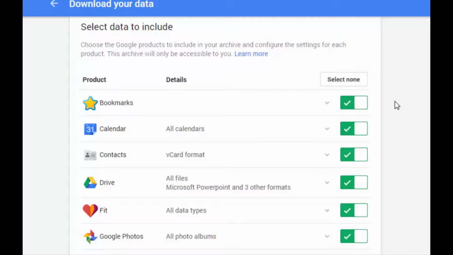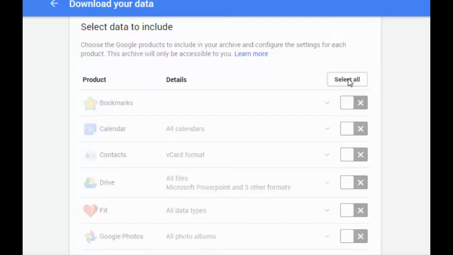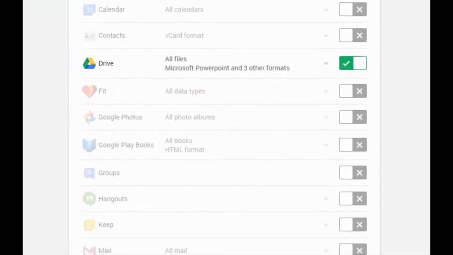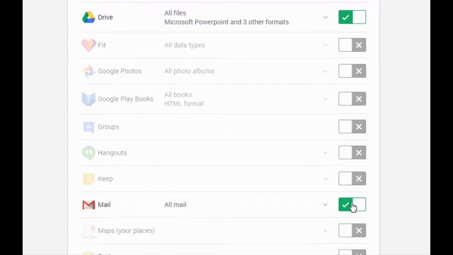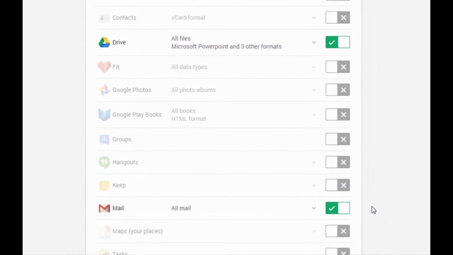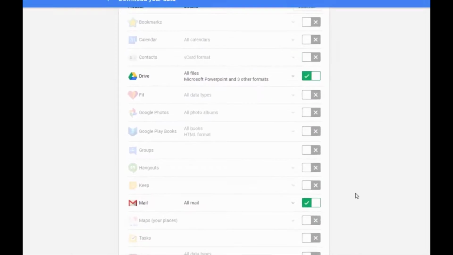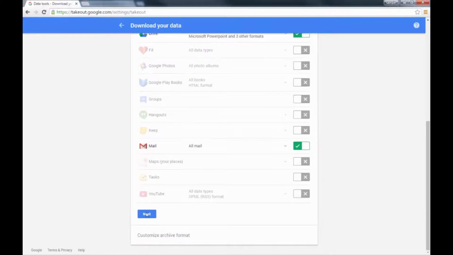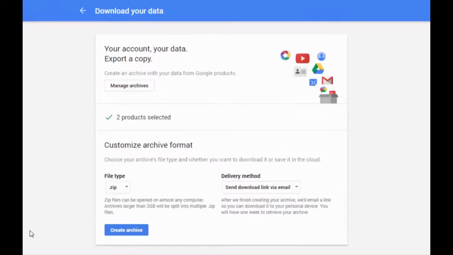In most cases, you're probably just going to want to take your Drive information, we'll check that one, and any information in your Gmail account that you might have gotten from college recruiters or admissions counselors as you've been applying to college. So I'm just going to check those two options, and then I'm going to scroll down and hit Next.